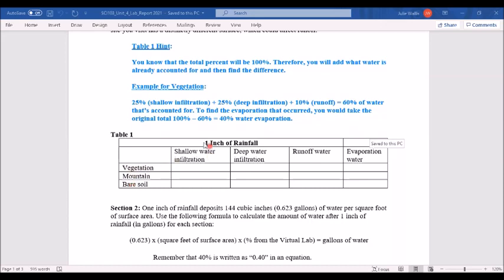And it's going to give you these three values. It's going to give you the shallow water infiltration percentage, which just means that it's kind of holding the water to a very shallow level. Then there's going to be deep water infiltration, which means that the water stays there longer and actually filters deeper into the soil. And then there's going to be the runoff percentage. And what you're going to need to calculate for each one of these three is what percentage of it is evaporation water. And that is simply going to be these three values that you get from the video subtracted from 100, and that will give you the evaporation water.